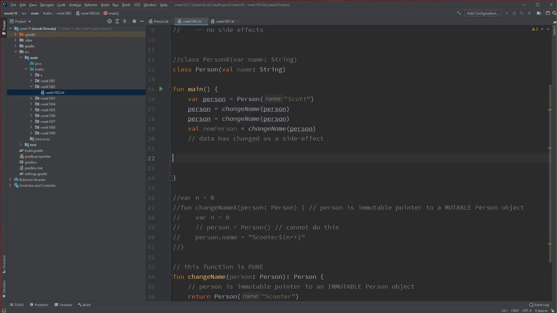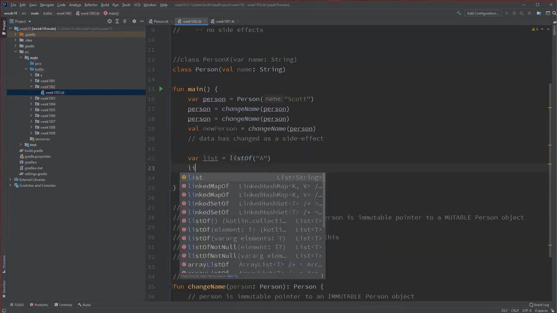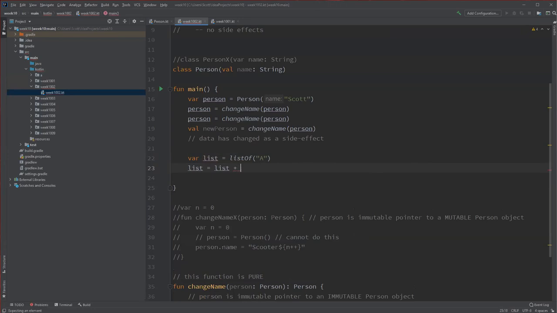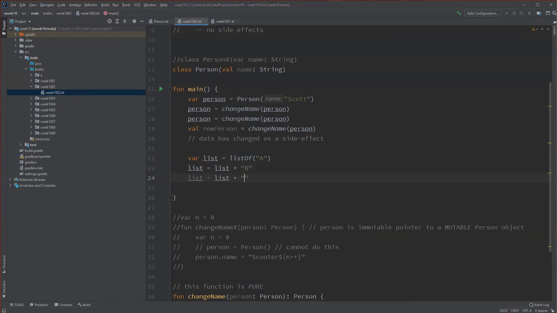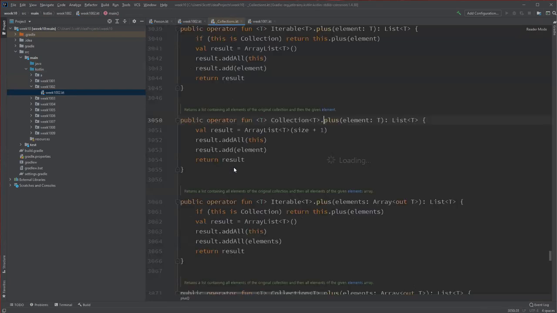Now, if we have a list, for example, we might have var list equals list of. Note that this is an immutable list that I'm creating here. And we'll say A. Maybe we're going to say list equals list plus B. So we're going to add an element to the list. Maybe we're going to add a C to it. Note that each of these times we're creating a brand new list. This assignment operator, if we take a look at him by control clicking on him, is going to create a brand new array list, add all the elements of the previous list, add the new list, and return the result.